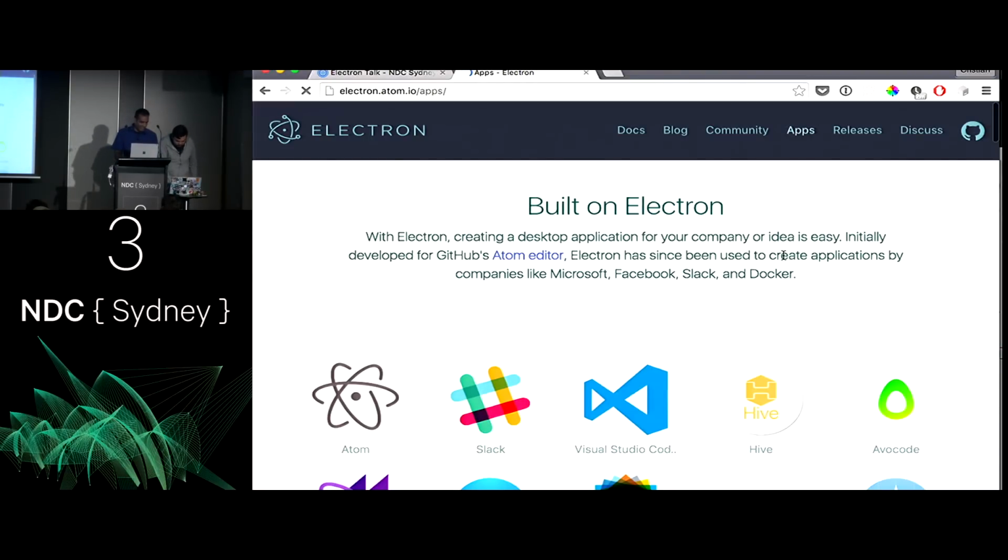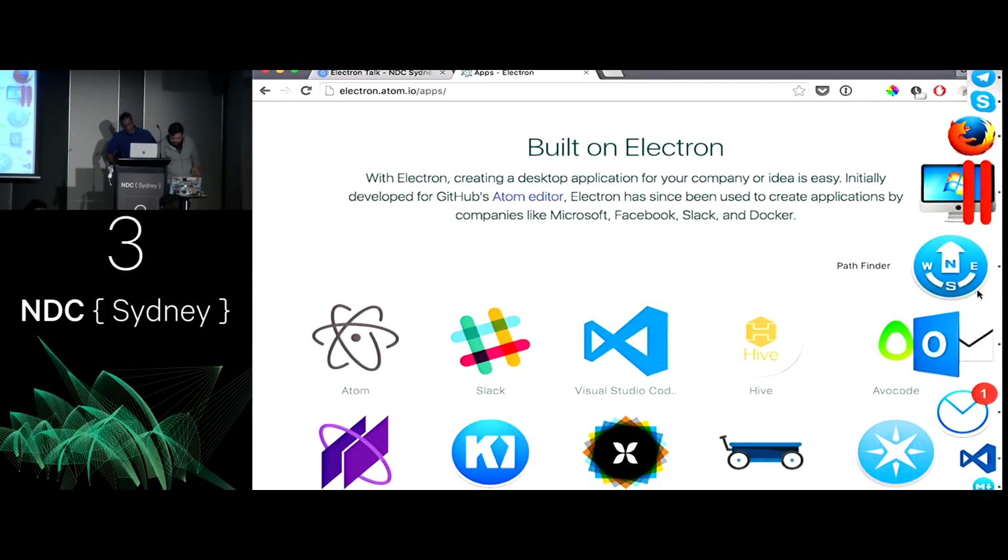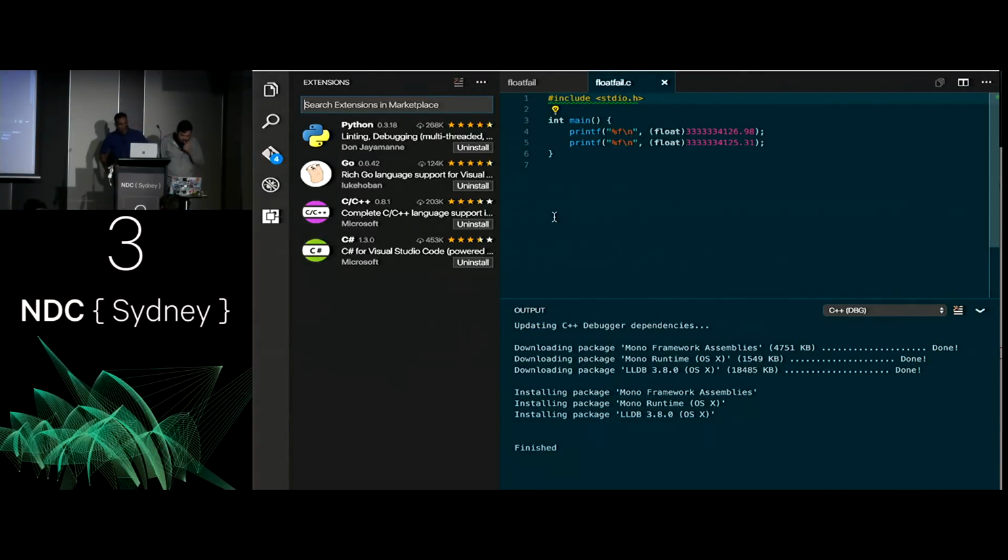The first thing is that the guys from Electron itself have a long list of applications that have been written with Electron. Some of them you actually get surprised were written with Electron. As you can see, one of them is Visual Studio Code. This is Visual Studio Code with a C++ project, or a C project. I'm not a C++ guy, I prefer plain C.